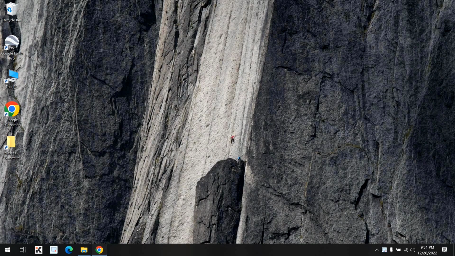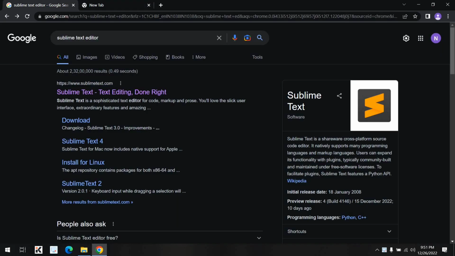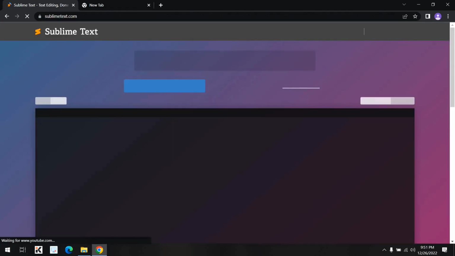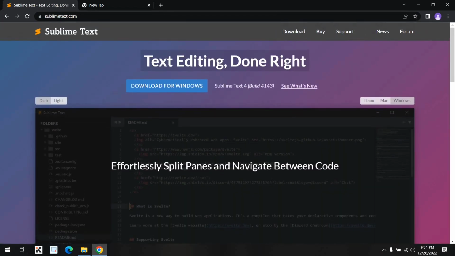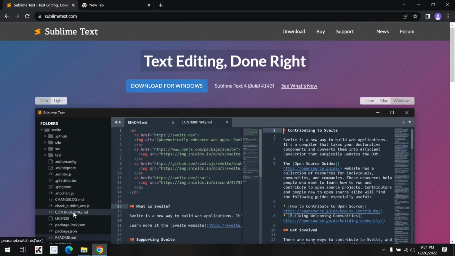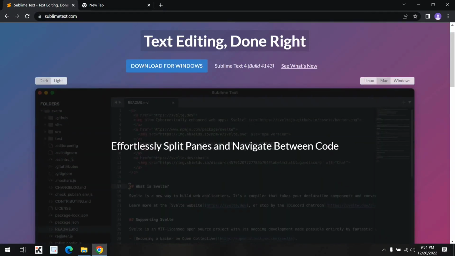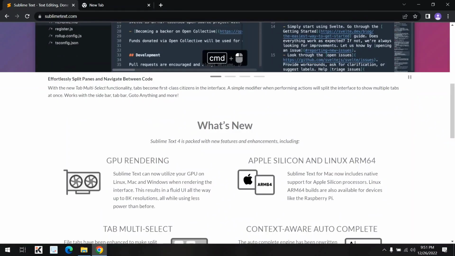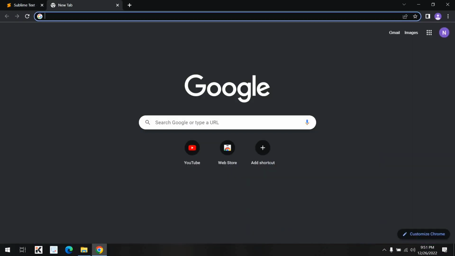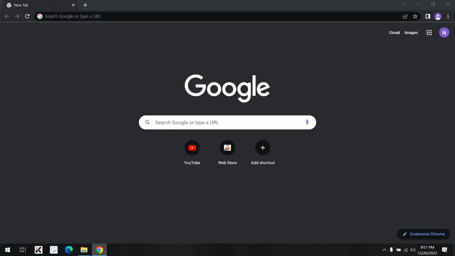But before starting the class we need some prerequisites. We need to have one editor. So we can just Google Sublime Text Editor, go to the website and then click download for Windows. If it is Mac, you can select the Mac option and then accordingly download it for the Mac. I have already downloaded it, so I'm going to open the Sublime Text Editor.